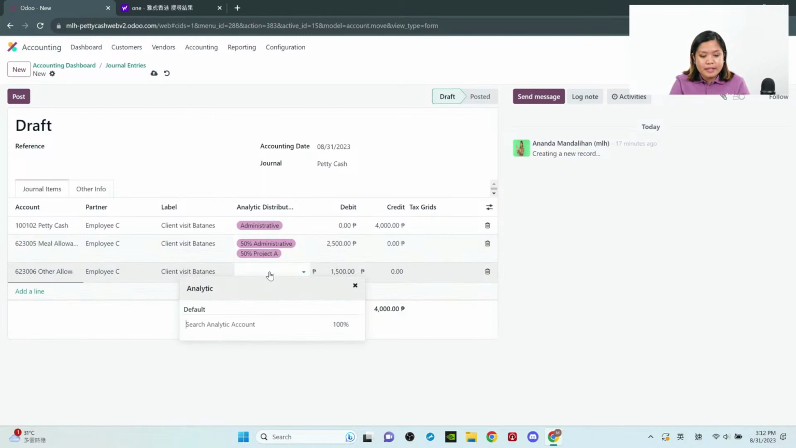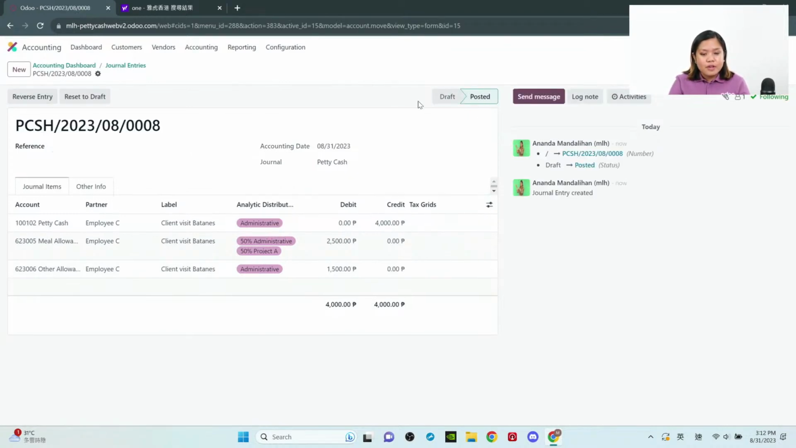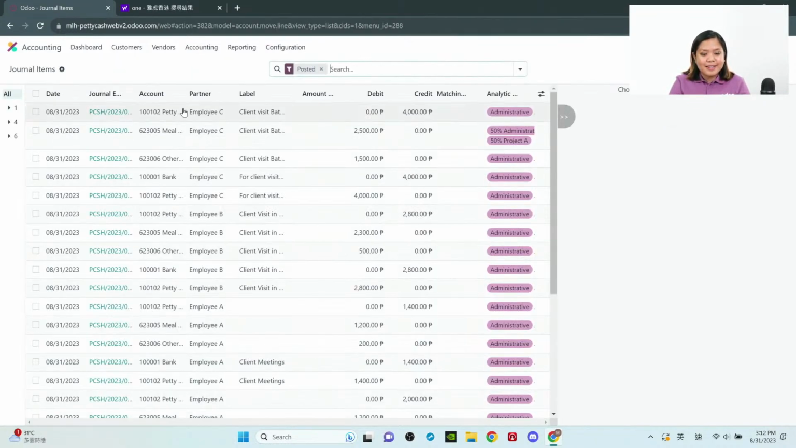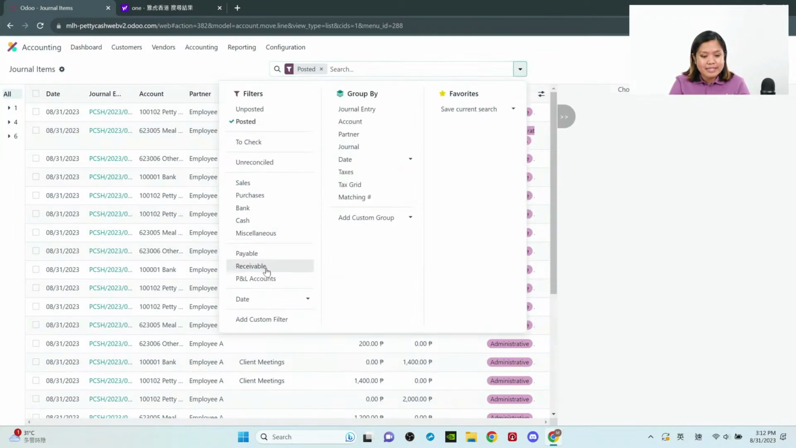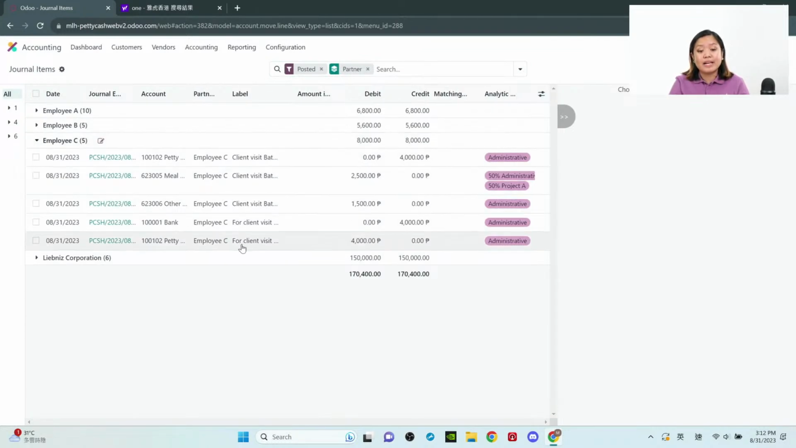Okay? And then, ito naman, nagastos niya, specific for the administrative. And then, from here, what we can do next is to post it. Okay? So, for this posting, makikita naman natin dito sa journal items again. Okay, yung breakdown. Pag dumiretso tayo sa ating partner, group by natin by partner, makikita natin yung breakdown nung nagastos for that petty cash. So, 4,000, yung kanina, 4,000 credit, 4,000 debit. And then, ngayon yung breakdown ng from petty cash to different accounts like meal allowance and then other allowance.